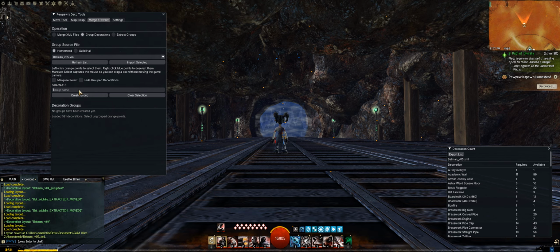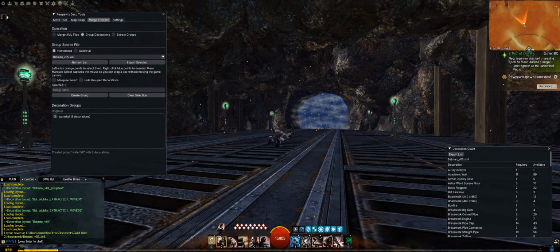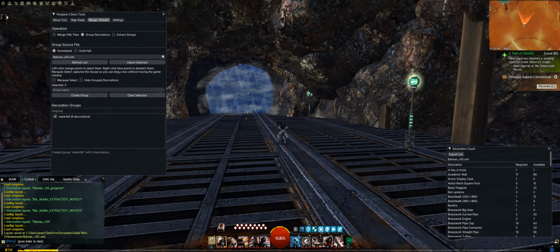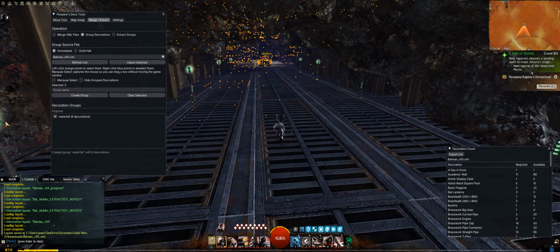Give it a name. We're just going to call it waterfall. And we're going to create a group. Cool. And now we have a new group of decorations. It says 6 of them. There's actually more to the waterfall, I just wanted to give that example though.